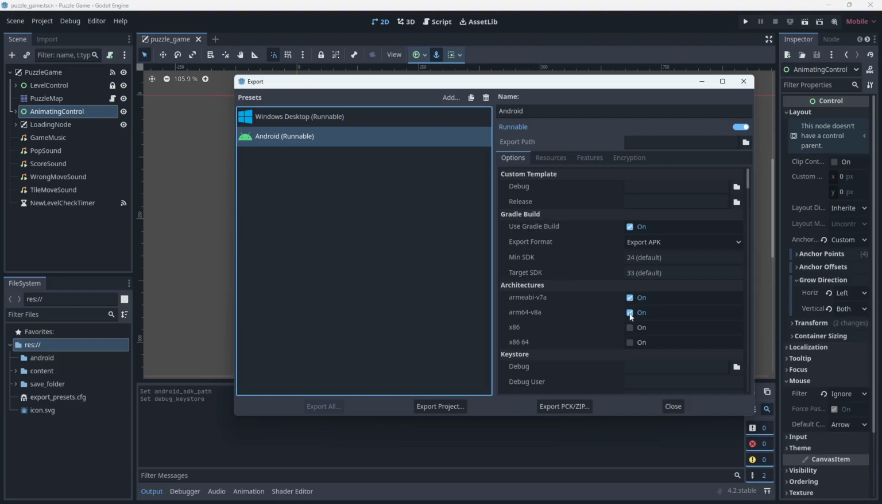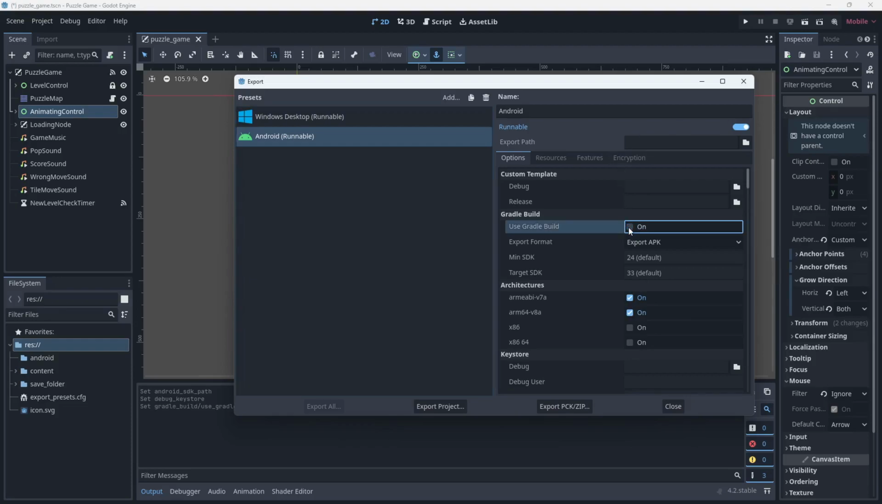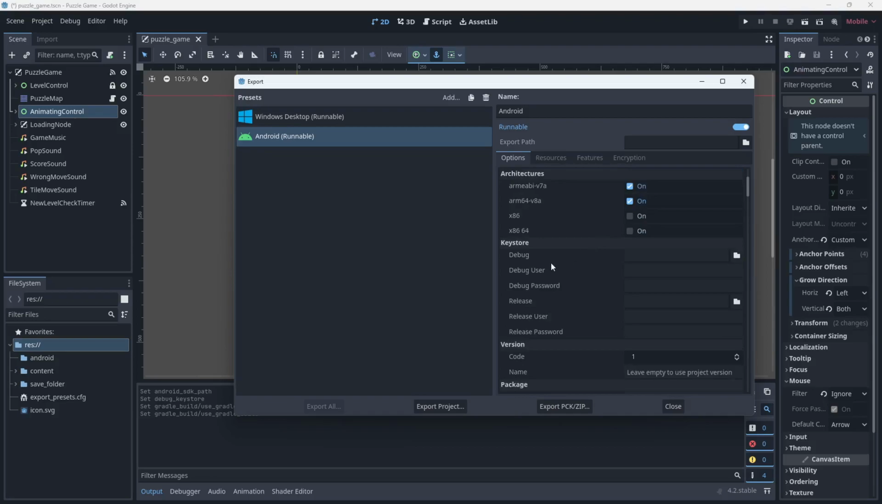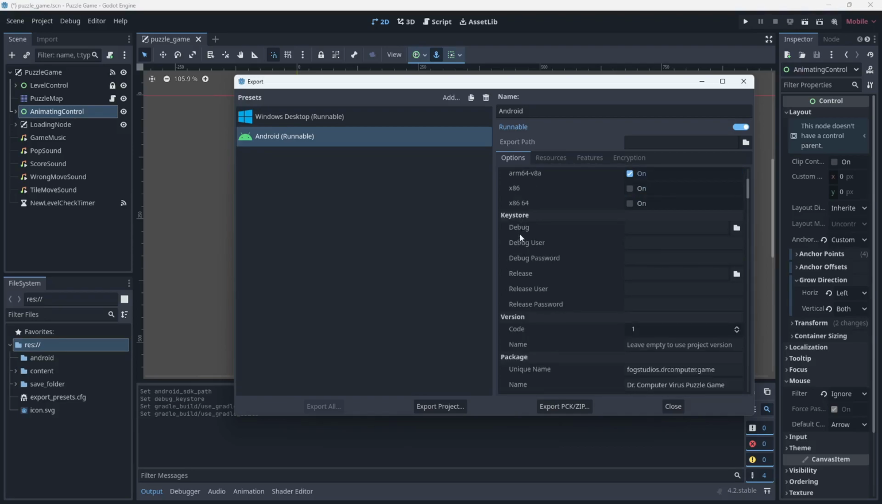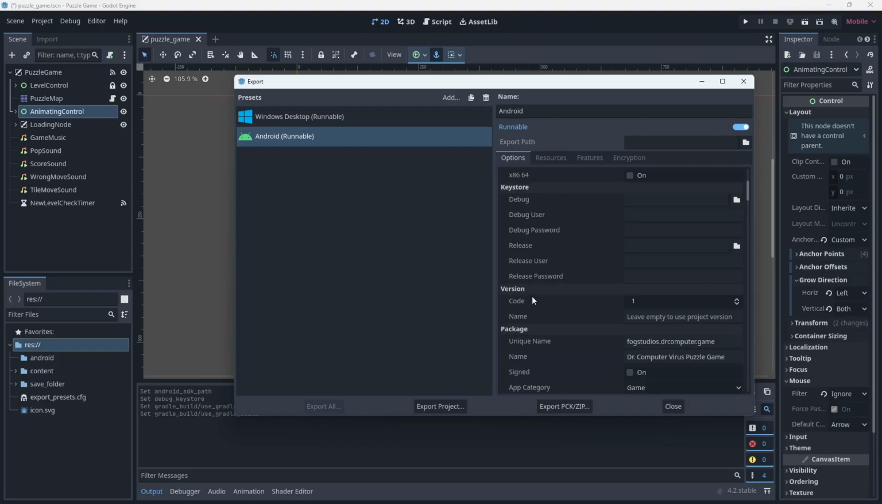So you'll make sure both of these are checked, and use Gradle build. We'll check that because if you didn't install this already and you check that, it's going to ask you to install it. So make sure that's all set. It'll be showing an error there if you do check that without installing it. Anytime I export, I never adjust these afterwards. I just leave them the same in the editor. These you have to actually adjust, and I'll show you when we look at our key.